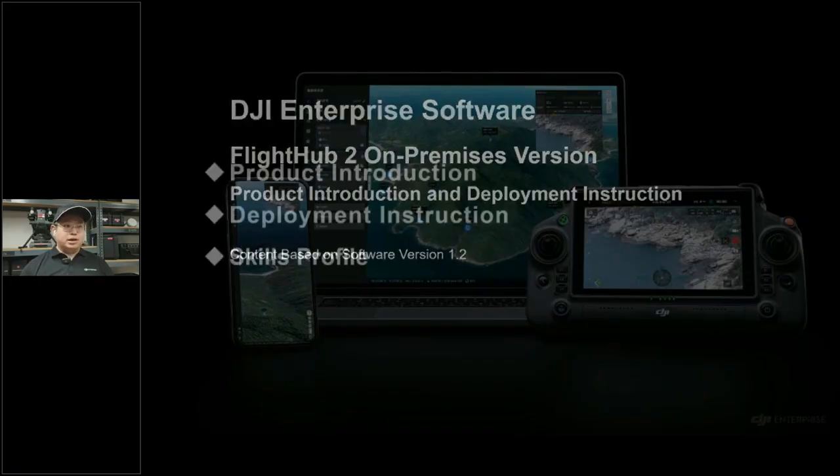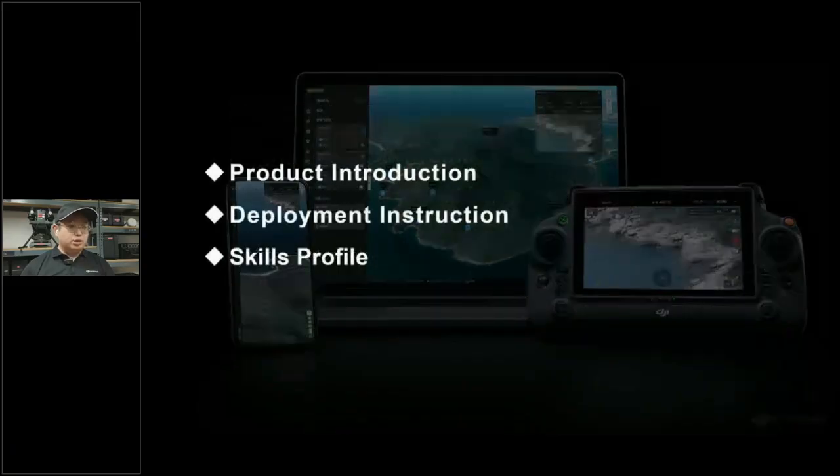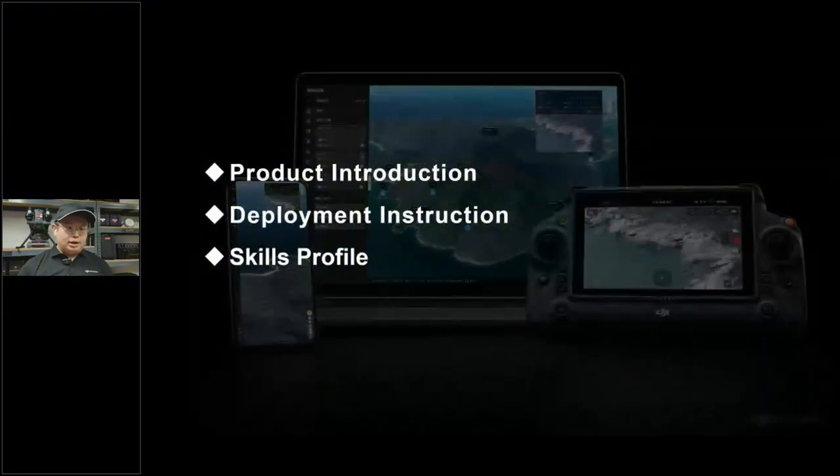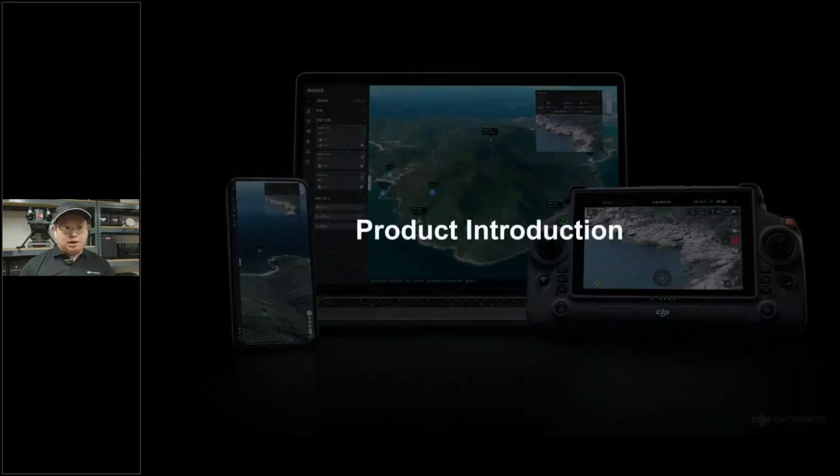First of all, today's webinar we're going to divide into mainly two main parts. The first part is the introduction for the on-premises solution, and then we're going to talk about the deployment. First of all, let's jump to the product introduction.